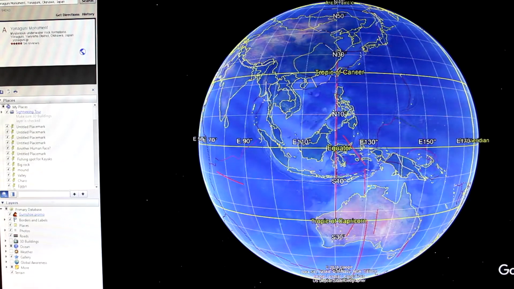So these two have come up bright, and I now know why they have come up bright, and it's got to do, in my opinion, with the Yonaguni Monument in Japan. And I will go now and just show you another thing on Google Earth. I've got Google Earth open now.